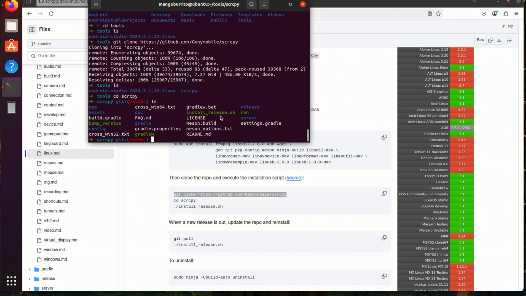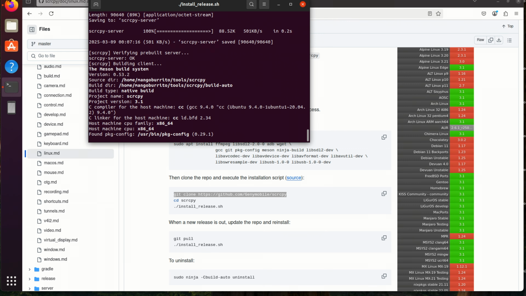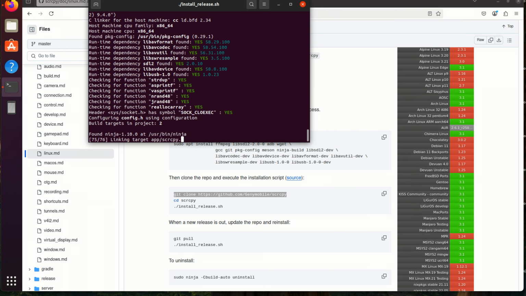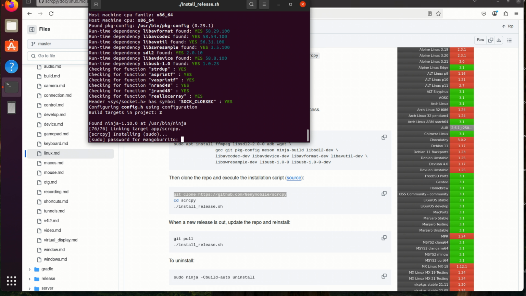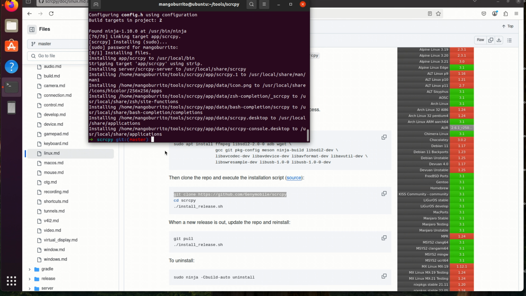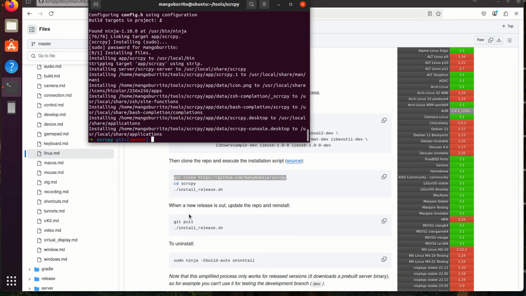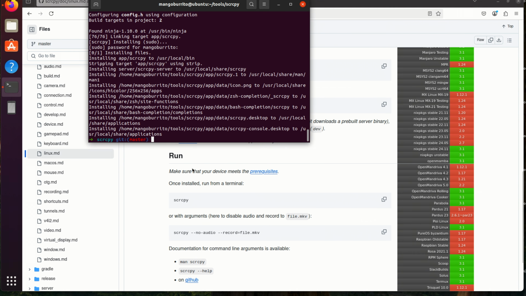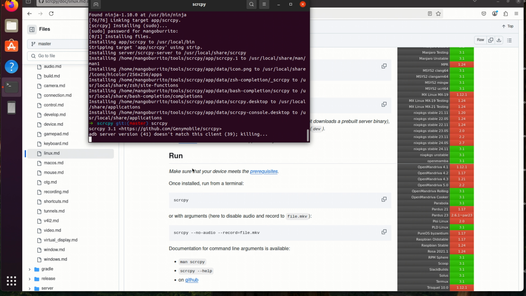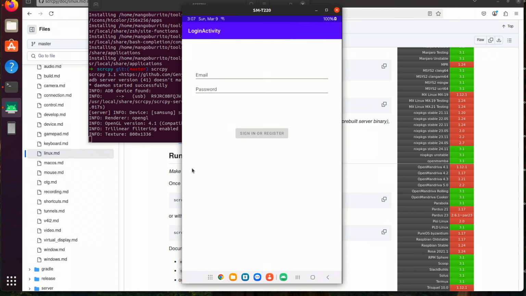Let's see if it works. My password. Okay, so it's installed. Now I need to run it. All right, there we go.